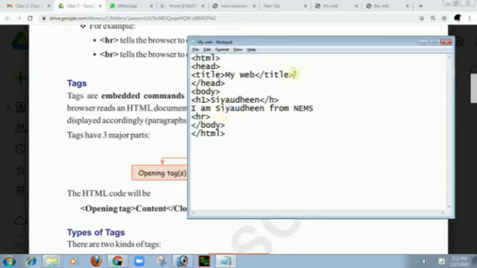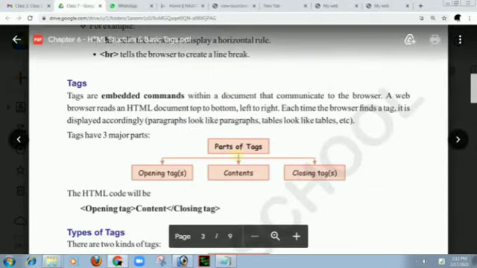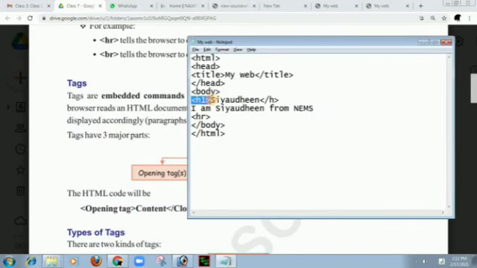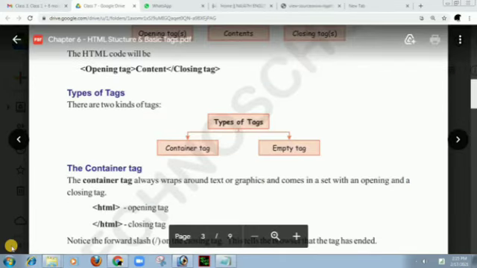Then you can see the difference between the title opening tag and closing tag with a slash, a forward slash. The closing tag has a forward slash extra. So parts of the tag: there are three parts: opening tag, content, closing tag. Here: opening tag, content, closing tag. Types of tags. There are two kinds of tags: container tag and empty tag.